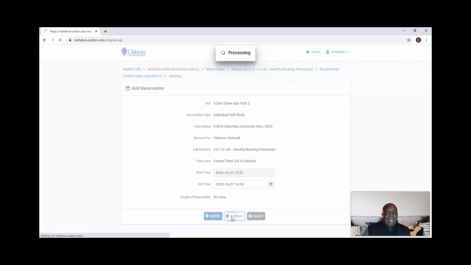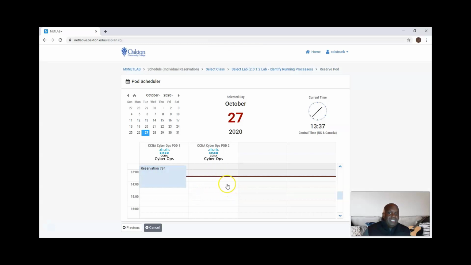But I'm going to go back because I don't want to schedule that time. I want to do one immediately to show you what's on. So I'm going to come right here, right up under that red line, and I'm going to click it. As you see, I have 2 pods here.